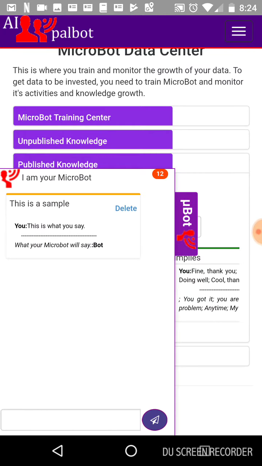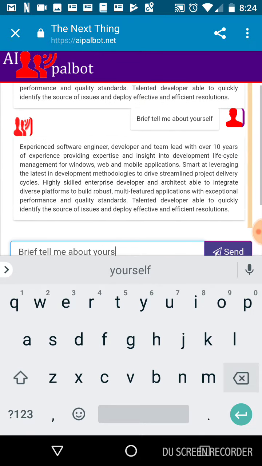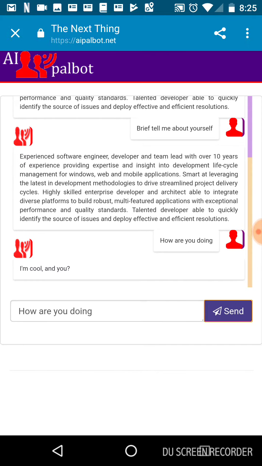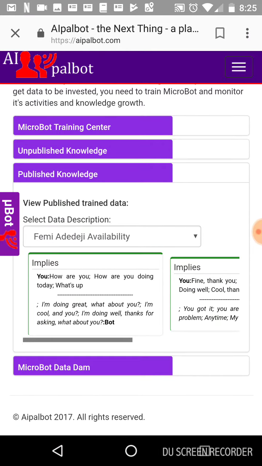Let's see how we could quickly tell Microbot, if somebody asks you, how are you? If we ask how are you doing, it responds in a way that means it has options between these three. But let's assume I want a different way of teaching my Microbot to understand that if someone asks in this way, it also means reply, I'm doing great.